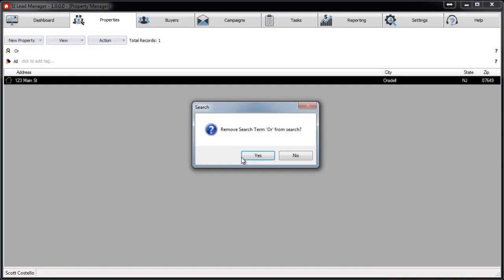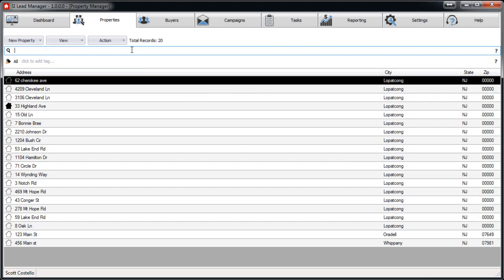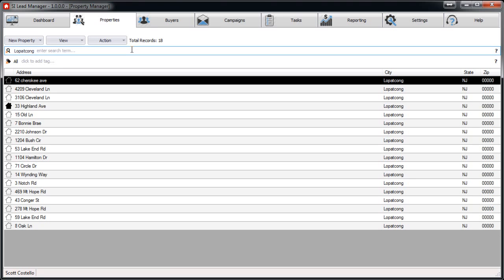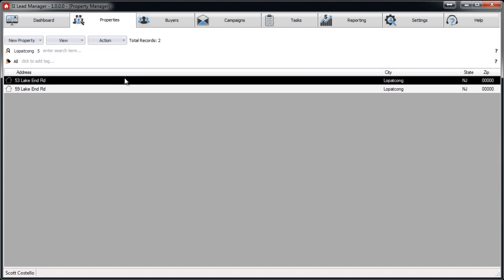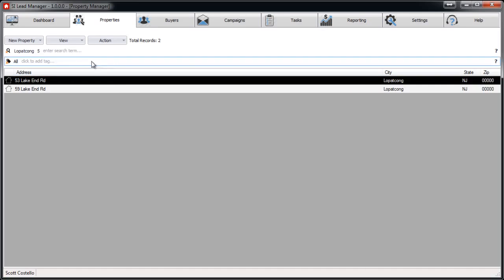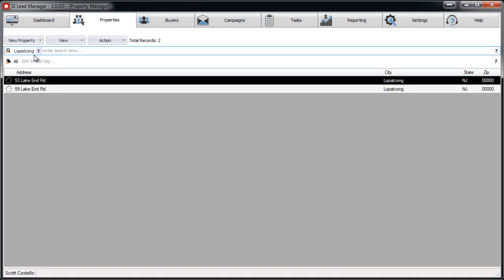Let's clear this off. You can clear it off by clicking on the search term and clicking yes. Now let's say we want to do a search for all properties in Lopatcon, as well as ones that start with the number 5 in the address. So we are doing an AND search. So in Lopatcon there are 2 properties, 53 Lake End Road and 59 Lake End Road, that meet my search criteria. Now that is an example of an AND search, so it contains both the search terms.